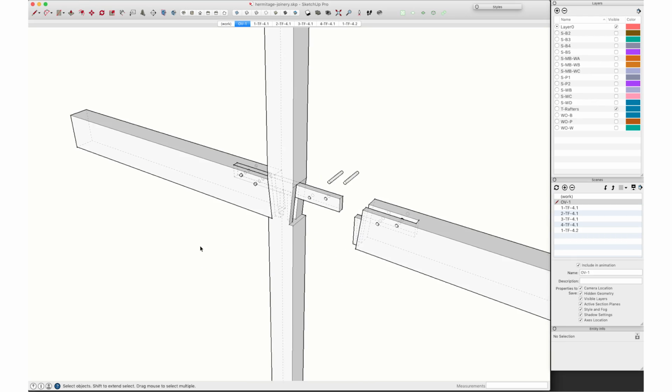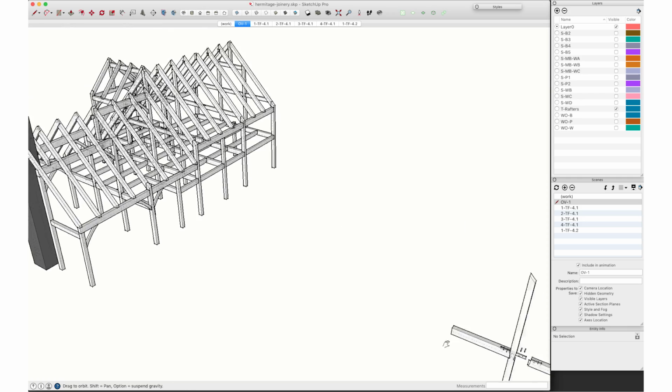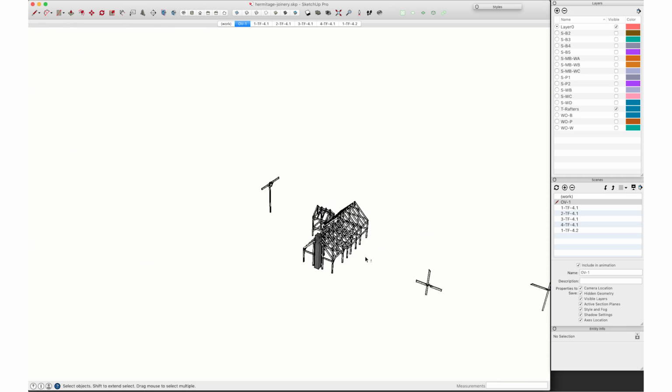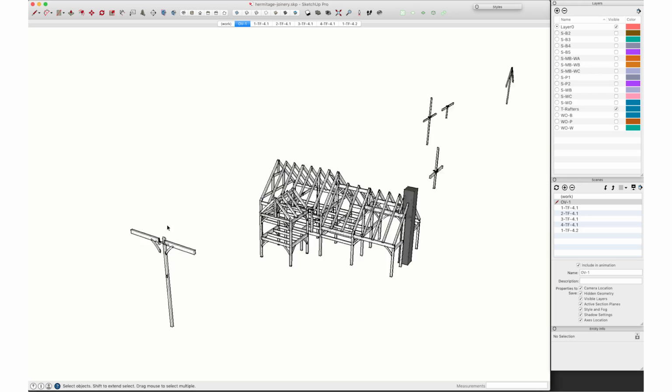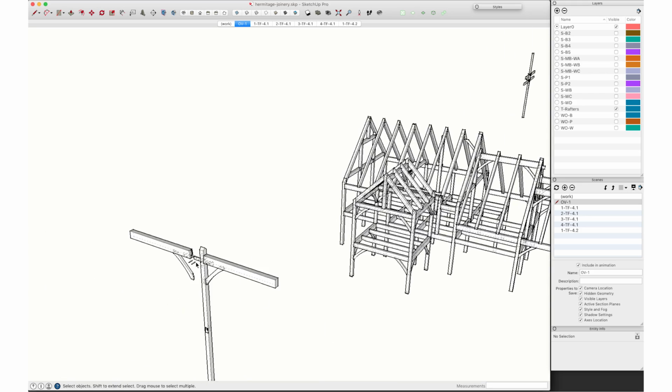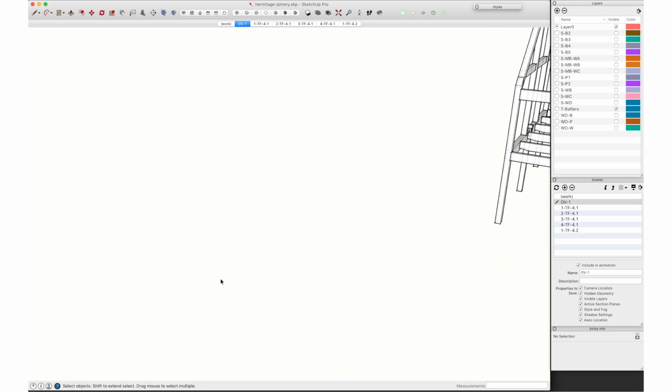This is the very last thing I do. I just take it apart and I model it. I just draw it. I'm trying to illustrate how the building comes together. There's some folks that have tried to write actual timber frame joinery plugins for this.